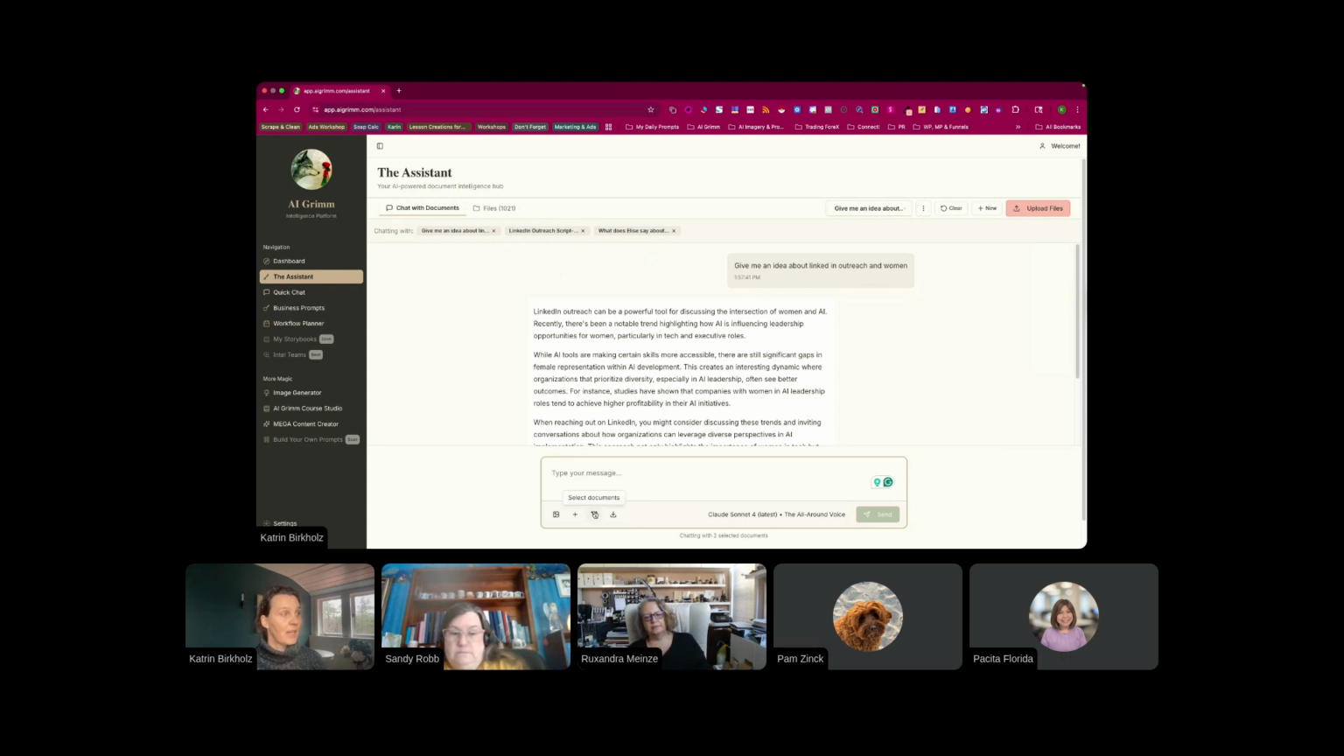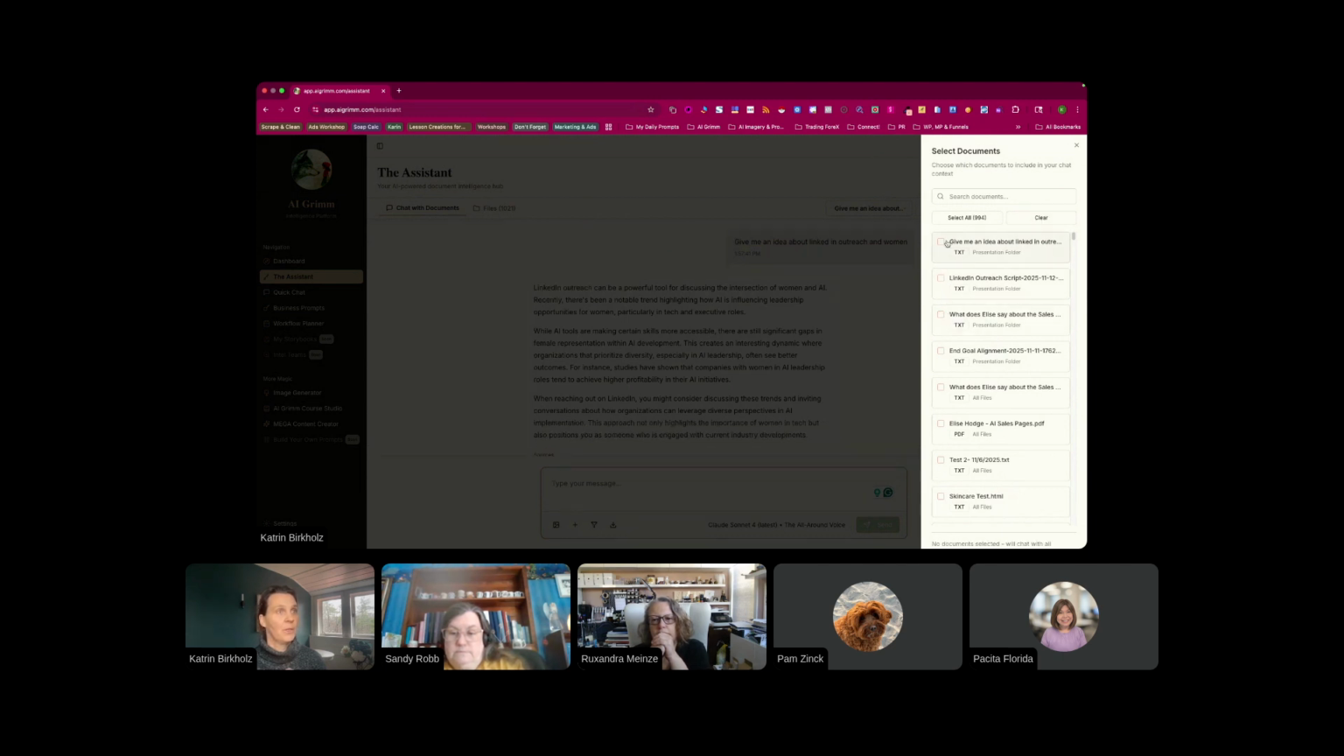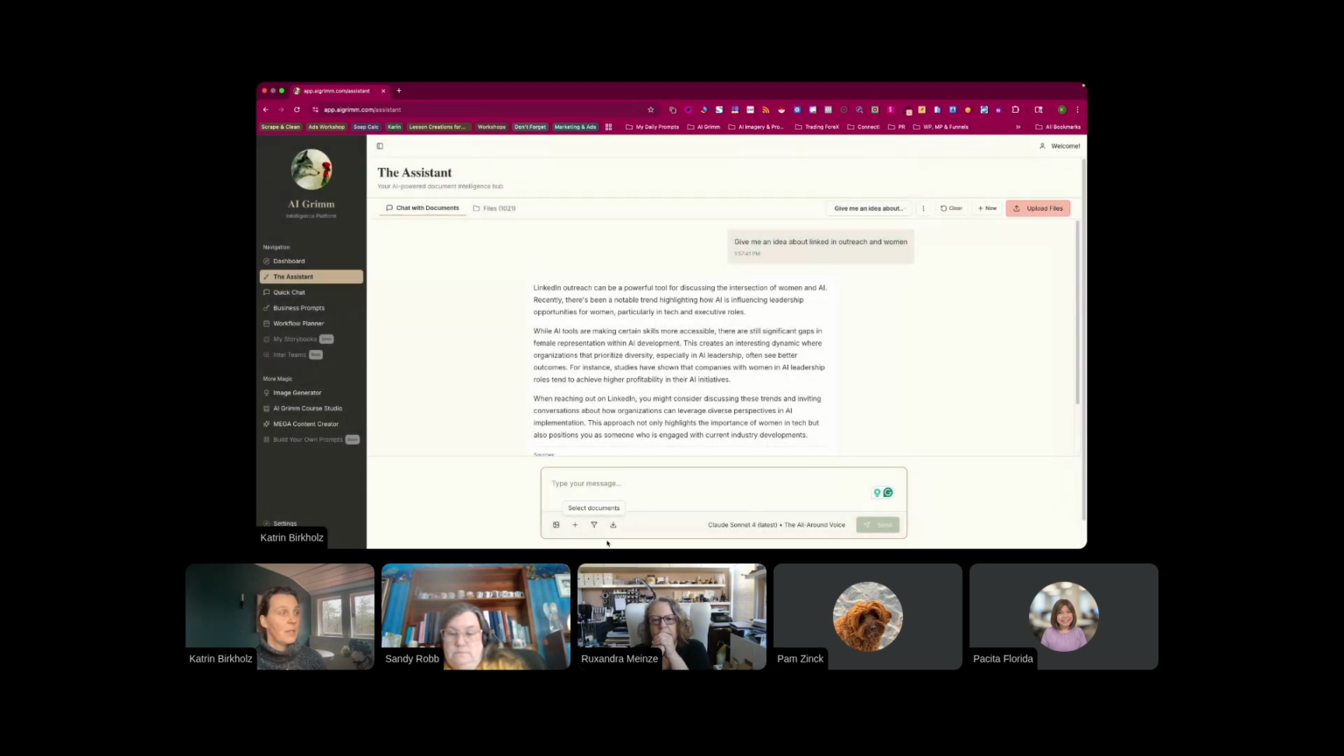So that is the select documents filter, where you then can select something here, or you clear it out, or you search for a specific document and check it as well. So that is the latest part.